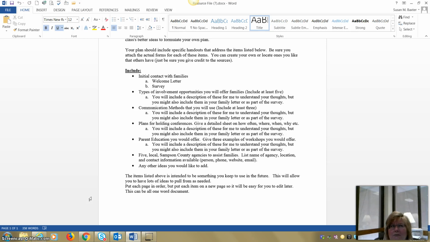Next page, I think we're on 5 or 6. I can't even remember now, lost track. But the next page, so start a new page. Parent education you would offer. Give 3 examples of workshops you'll offer, and you'll give a description so that I understand your thoughts. But again, this could be on the survey to ask them what they prefer and what they want, or if you have set things in mind, it might be part of the opening letter.